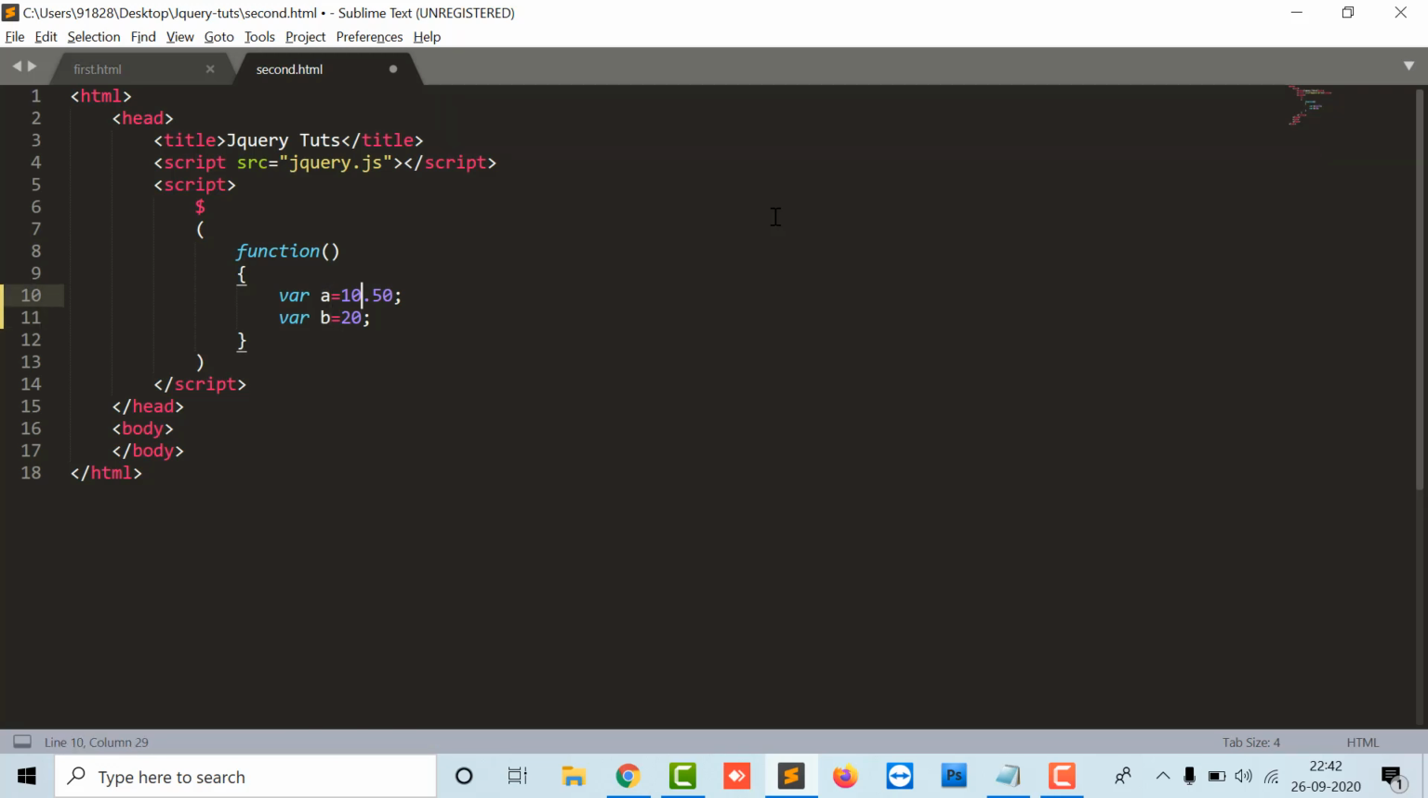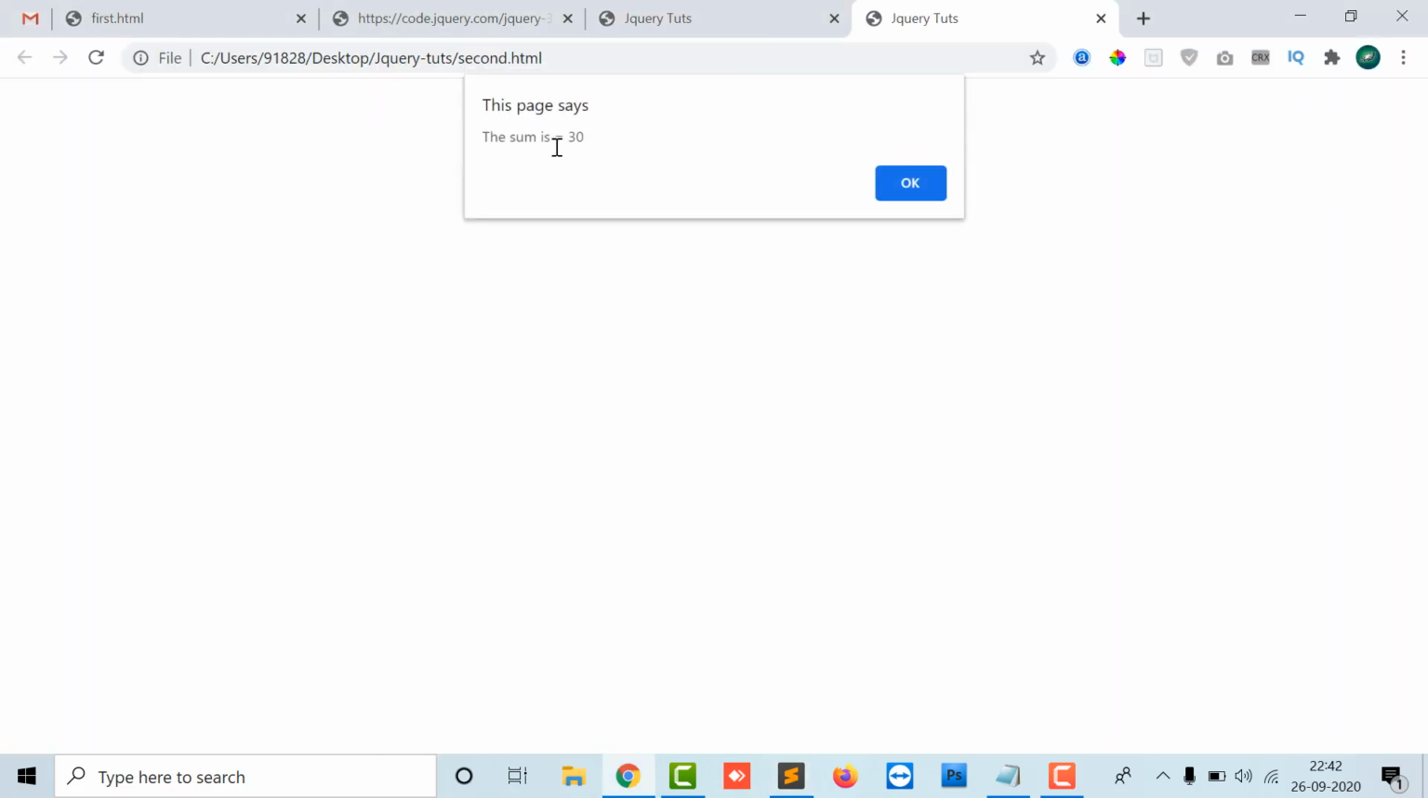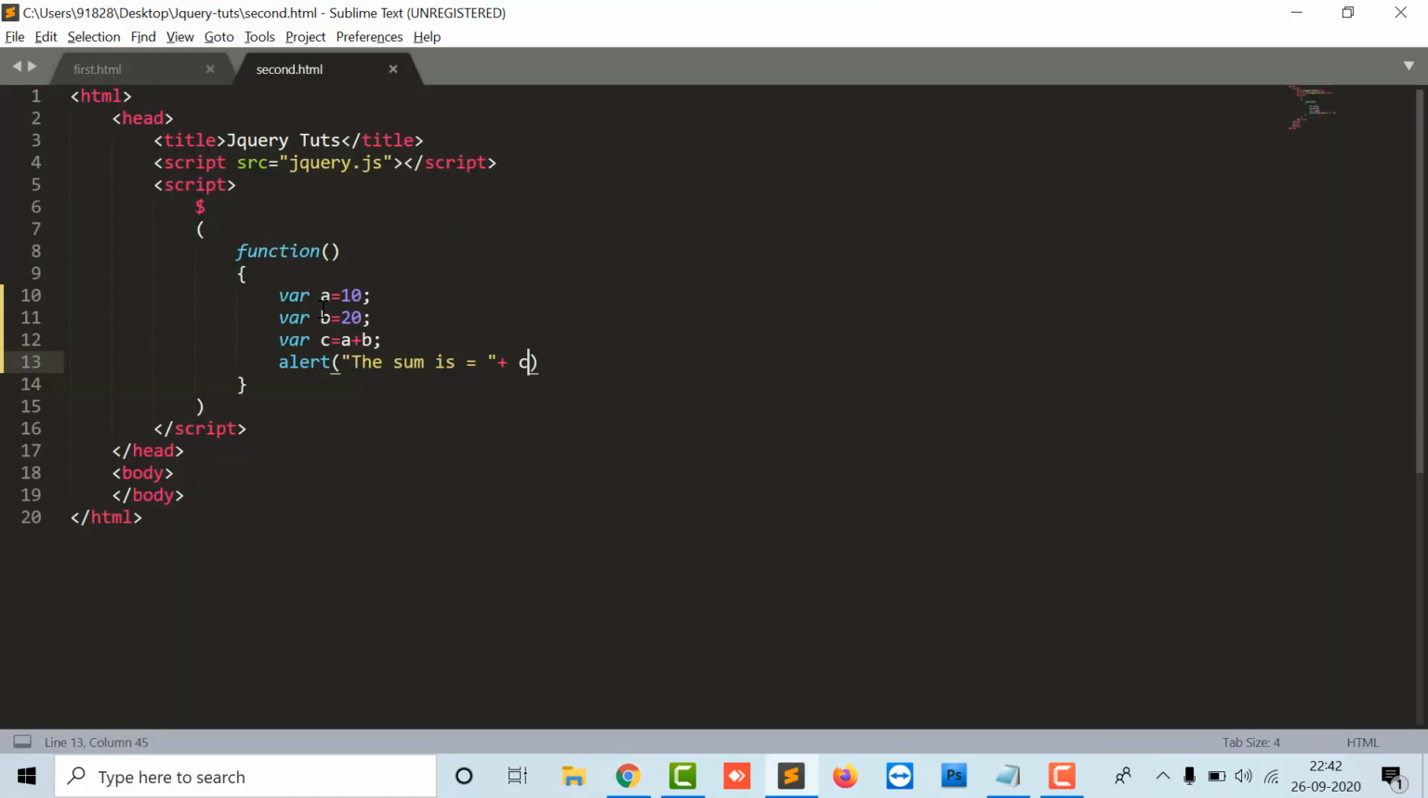So b is 20, and var c equals a plus b. So in alert, the sum is equals to plus c. If I run this, open in browser, the sum is 30. Now, this is a fixed variable, a fixed value that I have given in this a variable.